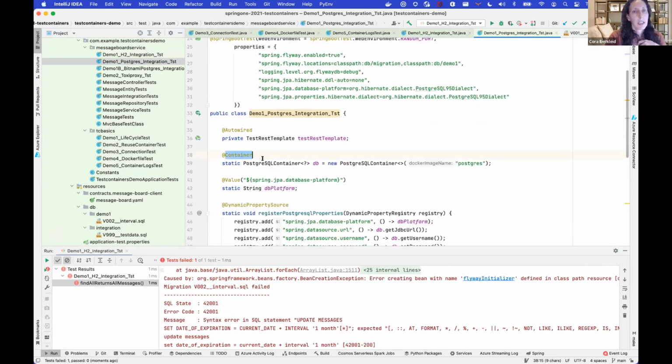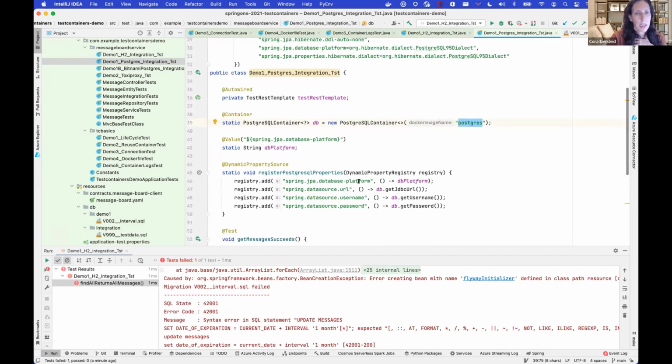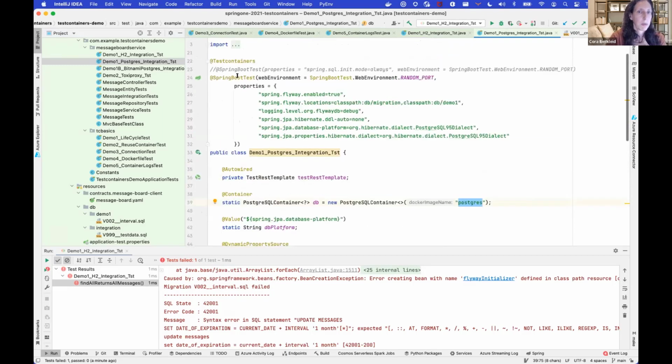annotate our container. Because there is a Postgres option, otherwise you could use JDBC or however you want to approach this, but there is a Postgres option. So we're going to pull down the Postgres image that's on Docker Hub. And the other cool thing is that this is also a Spring Boot test.